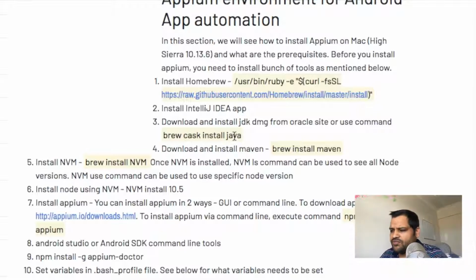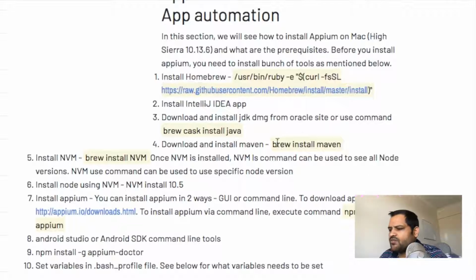Java is required if you want to do Android automation. Then Maven is also required, or if you download IntelliJ, Maven comes built in with that, so you might not need to install Maven separately.